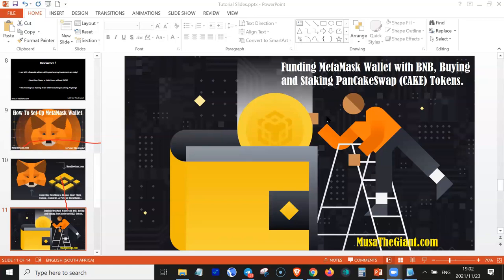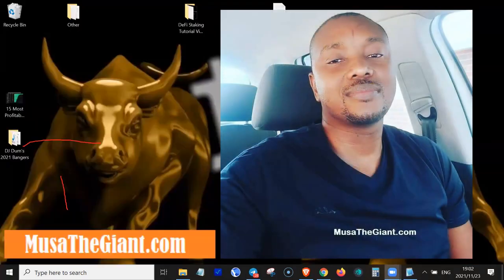And we will meet again, same place, same time, use the same link to join tomorrow's session, where we're going to be diving even deeper and doing actual transactions through the MetaMask wallet and decentralized exchanges like PancakeSwap.